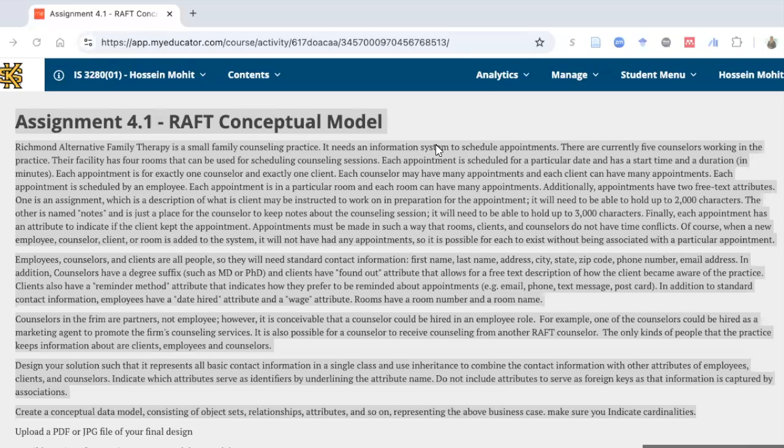Design your solution such that it represents the basic contact information in a single class and use inheritance, the one that we are mentioning, to combine the contact information with other attributes of the employee, client, and the counselors. Indicate which attributes serve as identifier by underlining the attribute name. Do not include attributes that serve as a foreign key in the information captured by association. Create a conceptual data model consisting of the object sets, relationships, attributes, and so on, representing the above business case. Make sure to indicate cardinalities.